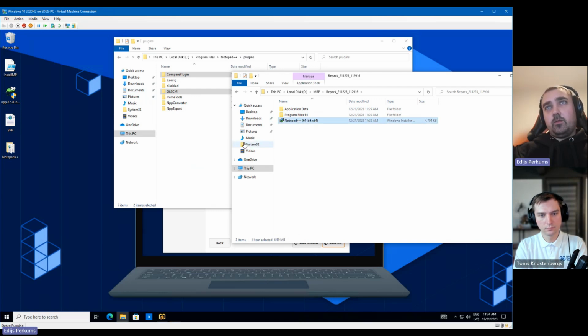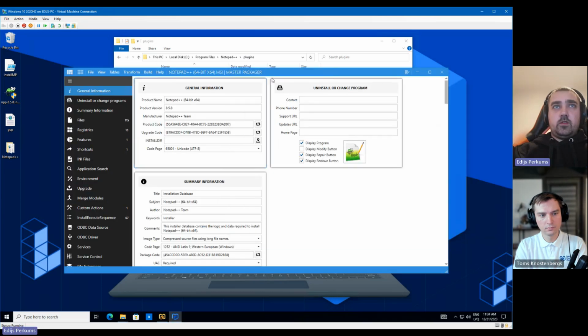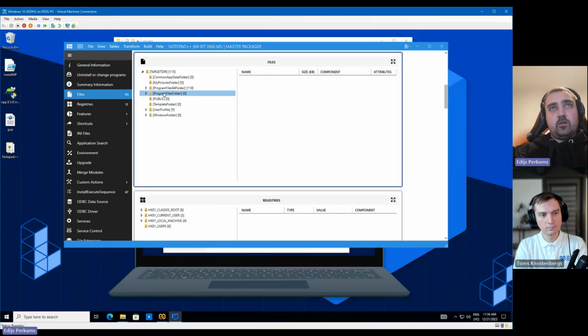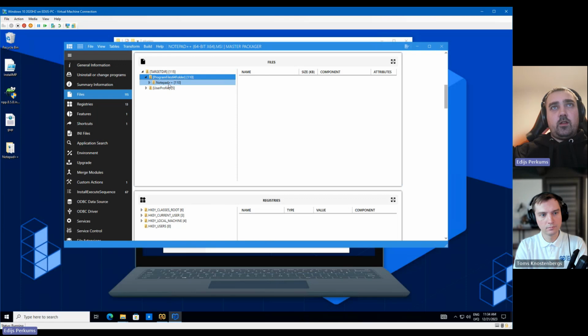So let's open it up with Master Packager. This is the view you will see when you open it up first. It's an overview of the MSI. On the left side, you see all these different sections that correspond to different things inside the package. You will see a number showing how many things are within that section. In this case, we want to add some more files. So let's go to the files section. Let's find the empty ones.